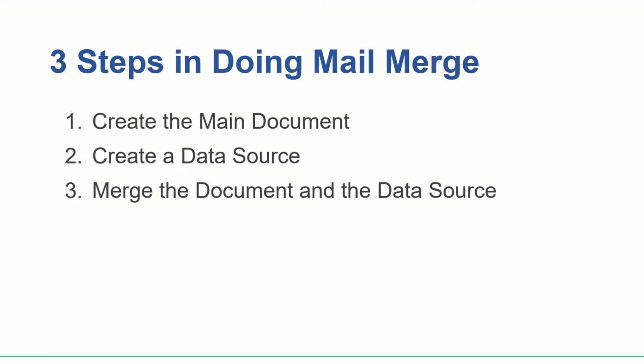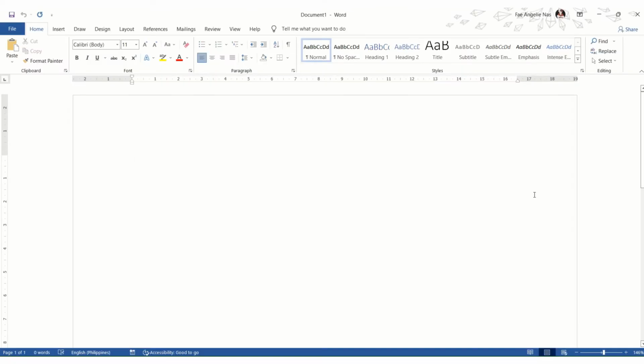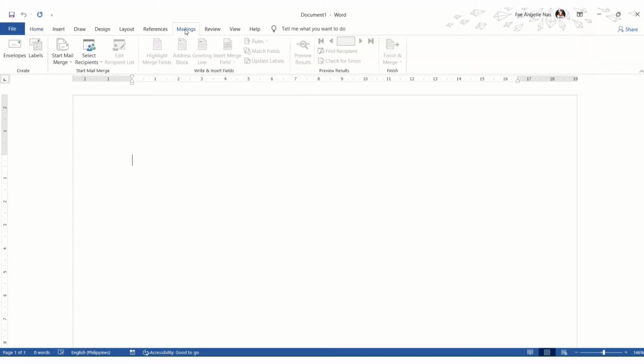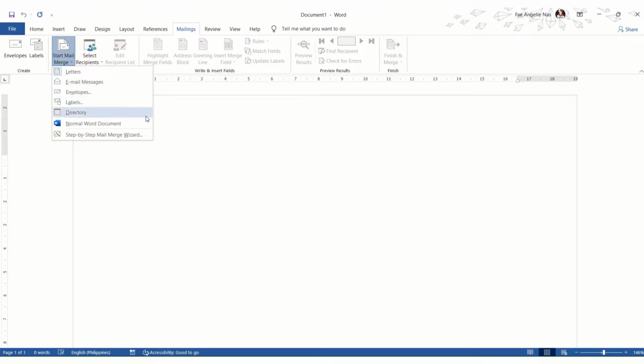Let us create our main document. First, you need to open Microsoft Office Word. In your Word, go to the Mailings tab and then select Start Mail Merge. Here you have different options. You can create letters, email messages, envelopes, labels, directories, or just a normal Word document.